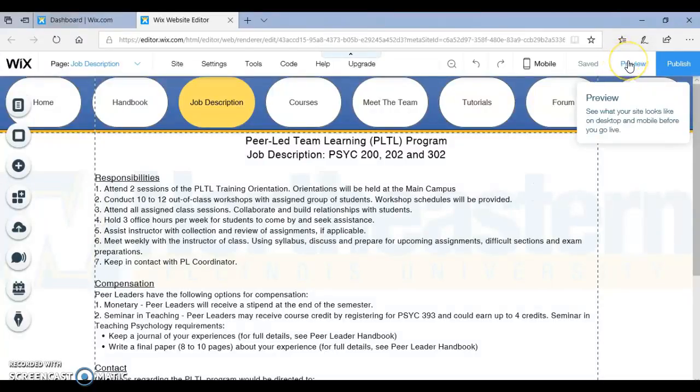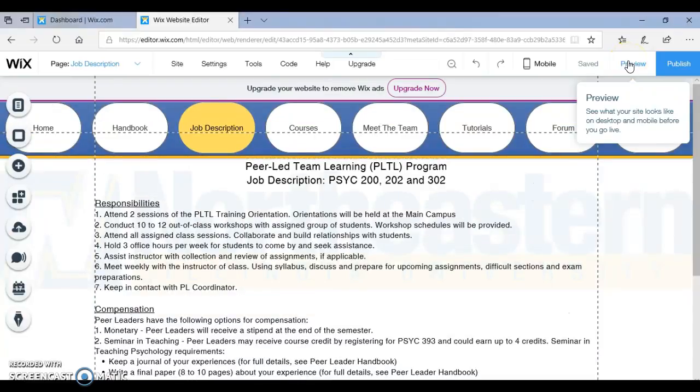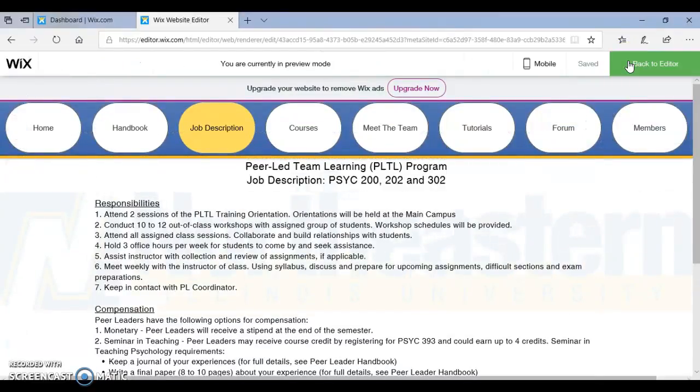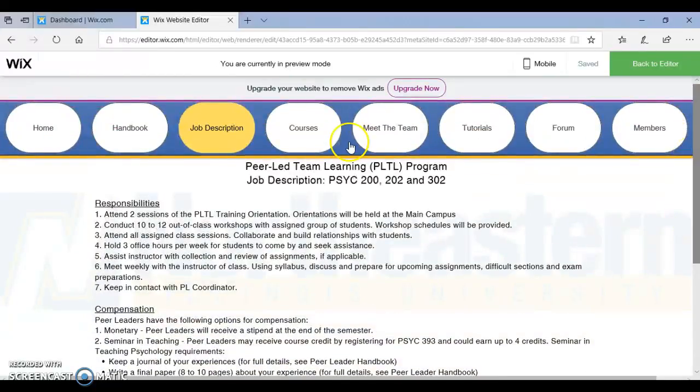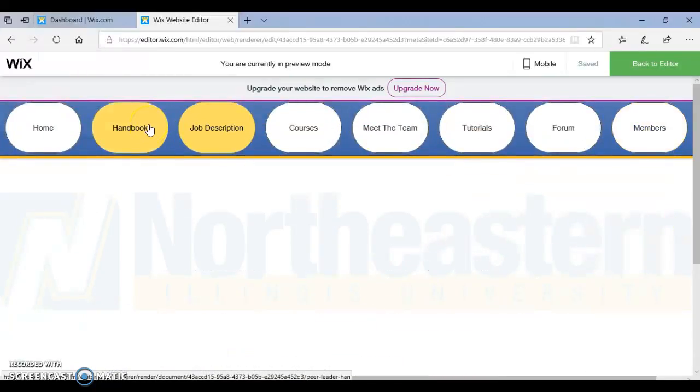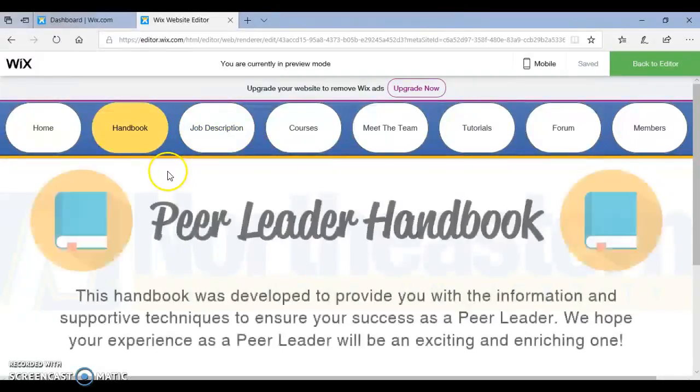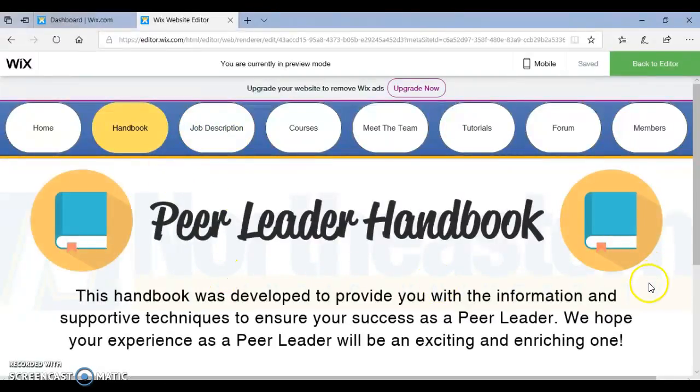If we wanted to preview our website, you'll see here is our ad banner for our Wix, and then it brings us right into our website, where now we can click on each area and get directly into that web page. Now if we want to get back, just back to editor.